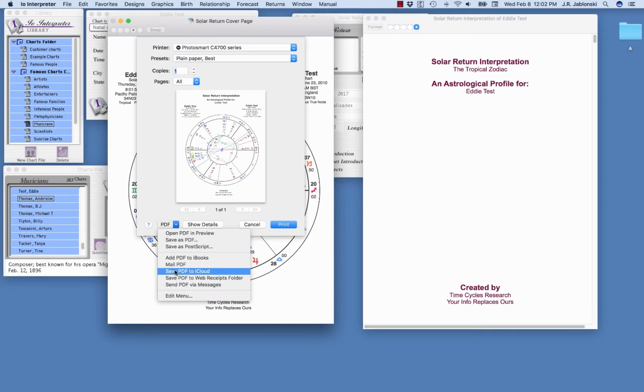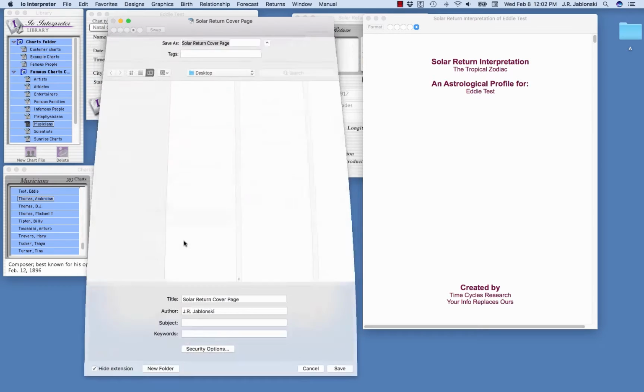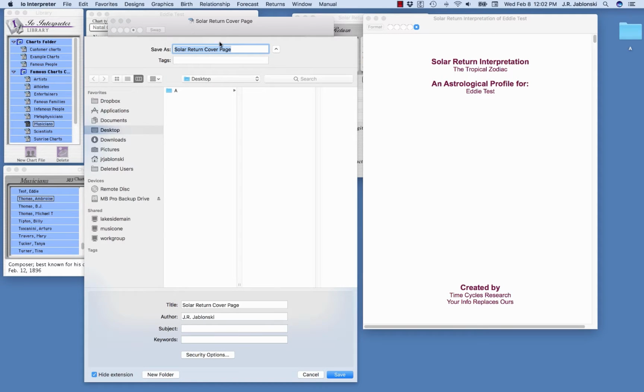Now if you have a POP account, and the only way to really know at this stage is to test it, you can mail directly from the program, but most people will save it as a PDF file. So save as PDF, opens a window. You can change the name. Let's call it Eddie's Solar Return Chart, and then determine where you want to save it.